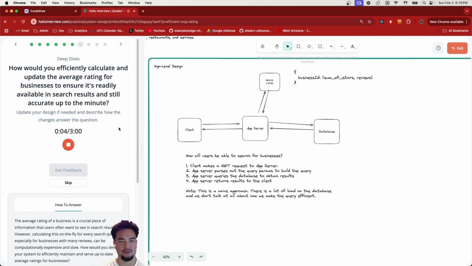So, to efficiently calculate and update the average rating for a business, the very first naive approach would be that every time we want to calculate the rating, we could query the database for all of the reviews for a specific business, sum up all of the stars and then divide it by the count of reviews. But that's going to be very inefficient because everybody will have to query all the reviews for a specific business every time they want to see the average rating.